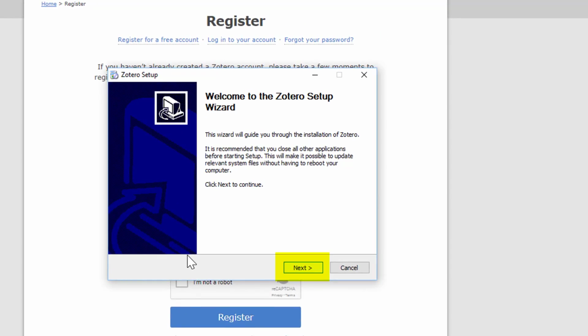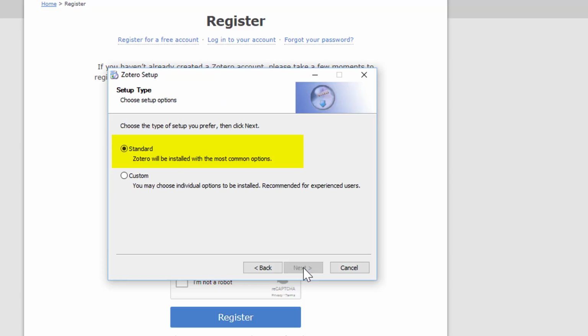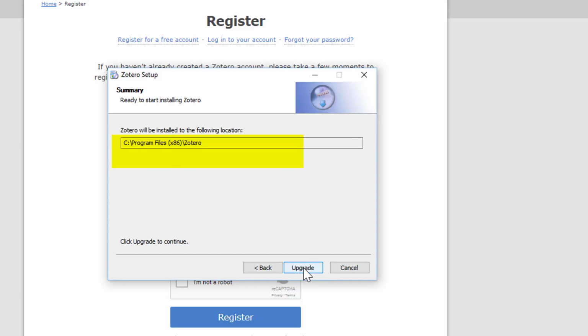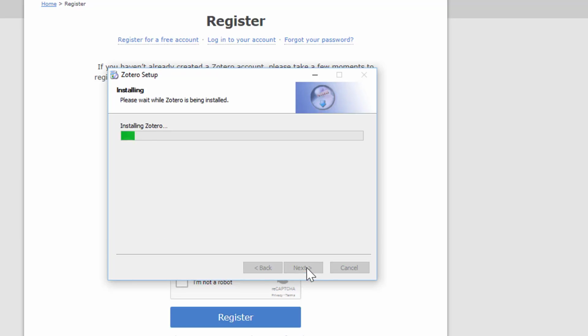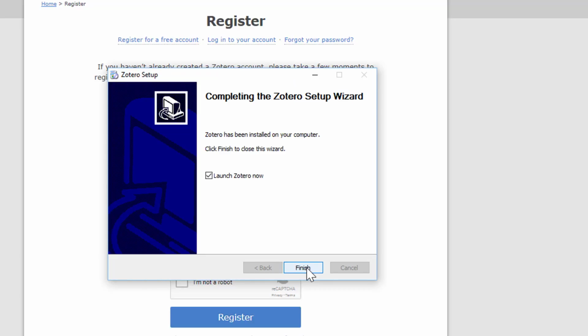Click Next and accept all the default settings. We do not want to change anything here. Choose Standard Installation. Let it decide where to put the file. Your button will read Install. Mine reads Upgrade because I already have it on my computer. Wait while it installs. Click the Finish button and it should automatically launch Zotero for the first time.